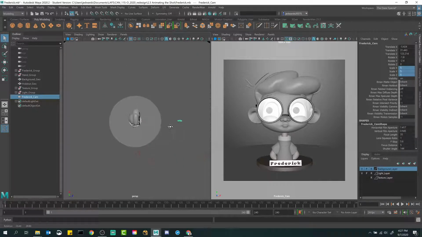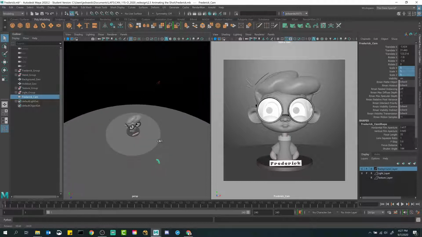So the trick with an orbit is you want this camera to do almost like a circular path around the character. Okay, so perfect path around the character while always facing inward.